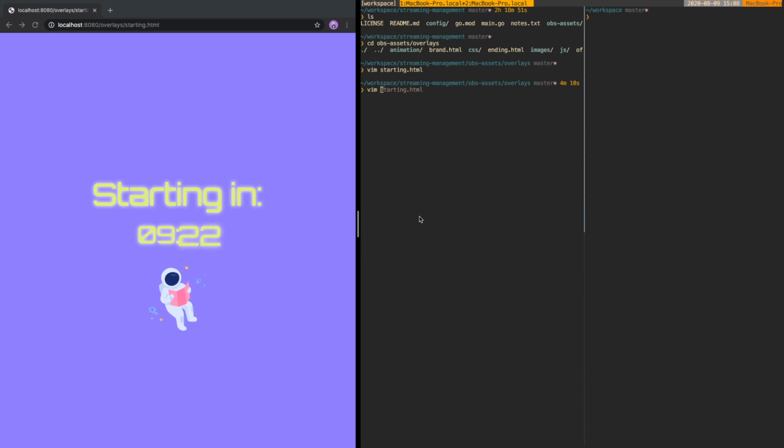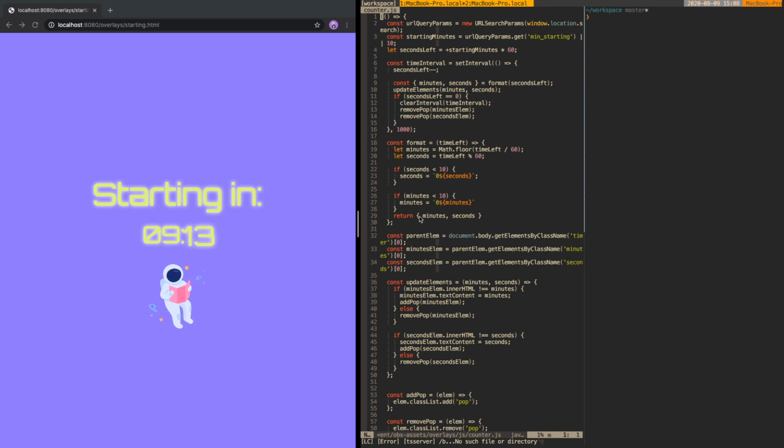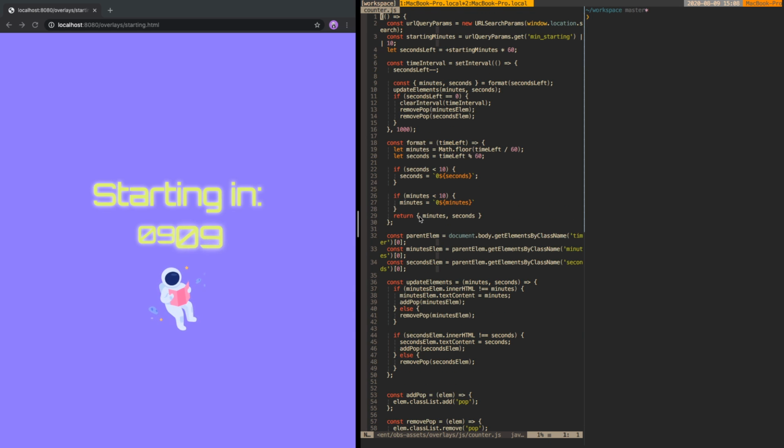And then the animation itself, sorry, the counter itself is just JavaScript that I rolled, which is using the JavaScript ticker. The way it works is that you have a variable named minute starting, and that lets you control the time where it starts, right?